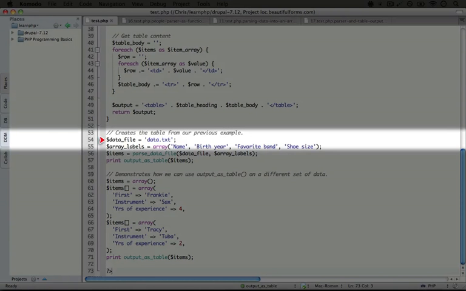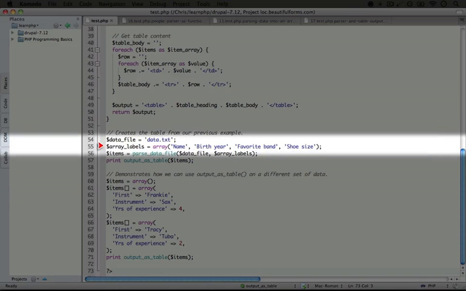So our first piece of unique data is the actual text file that our data is coming from. Now, when we created our function in the last step, we generalized it enough to allow for different text files to be supplied to the function, but it still would require a certain data structure. The next pieces of data that are specific to our situation here are the column names. So we're creating an array here called array labels, and we're assigning it an array that includes the label names for all of the columns inside of our data file. For us, that's name, birth year, favorite band, and shoe size.